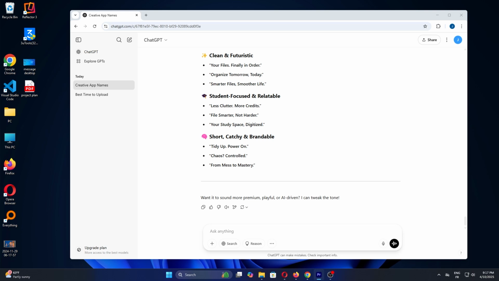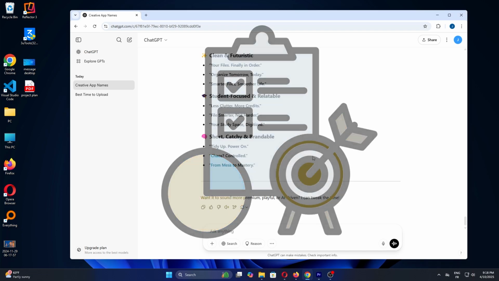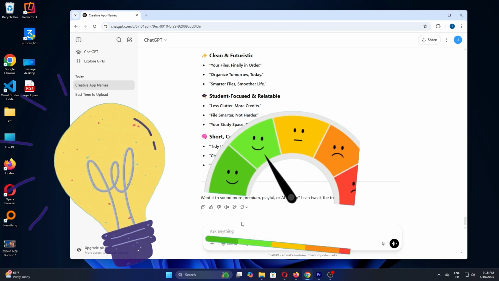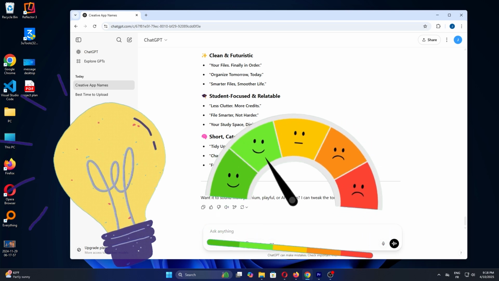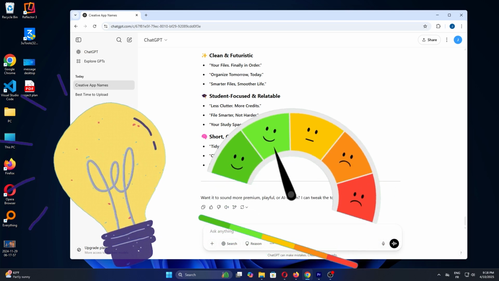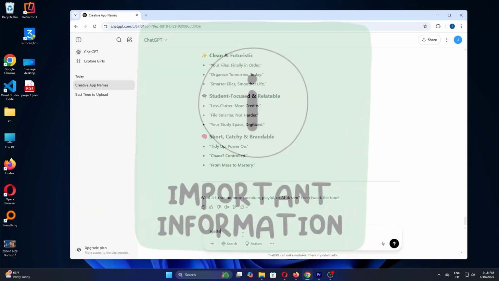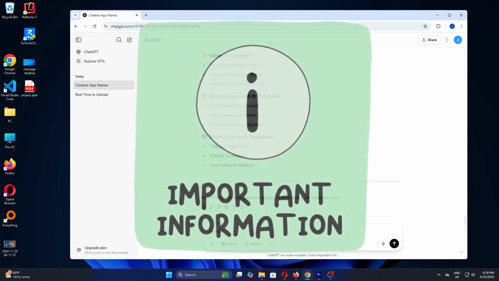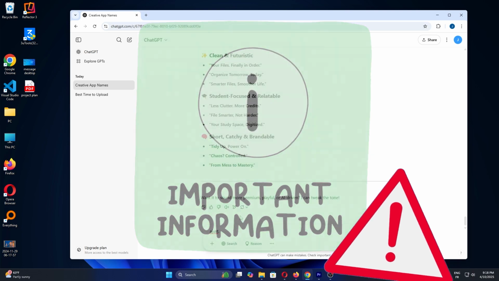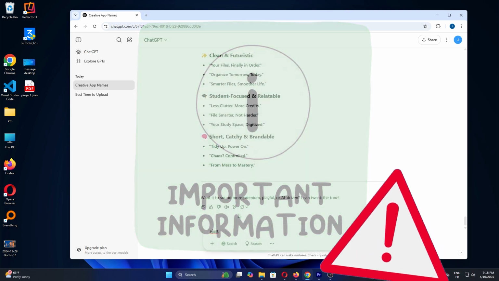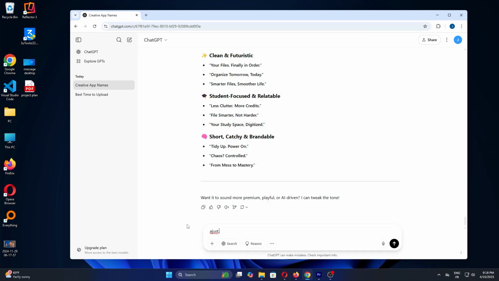Before we wrap up, here are some tips to get the most out of ChatGPT. First, always be specific with your prompts. Vague prompts lead to generic responses, so add details like your goal, audience, or tone. Second, give feedback. If a response isn't what you wanted, tell ChatGPT to adjust, like asking for a shorter answer or a different style. Third, verify important information. ChatGPT can make mistakes, so double-check facts, especially for critical tasks.